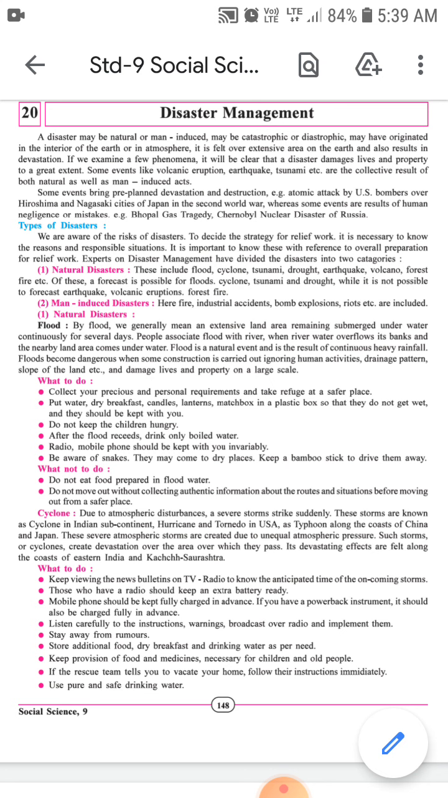When we talk about the two types of disaster, first we will discuss natural disaster. A natural disaster is a disaster that takes place naturally, that is due to the force of nature. It's called a natural disaster. What are the examples of natural disaster? The flood, cyclone, tsunami, drought, earthquake, volcano, forest fire, etc. All these are examples of natural disaster.